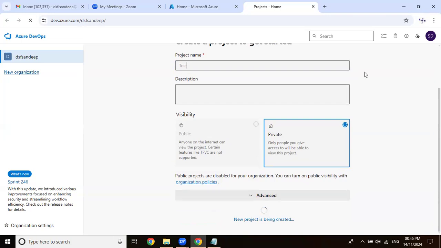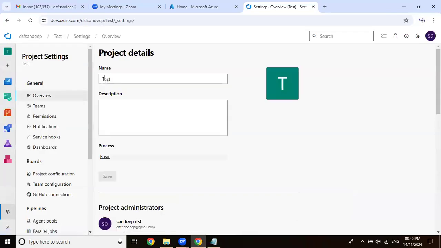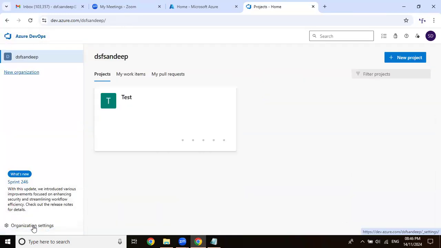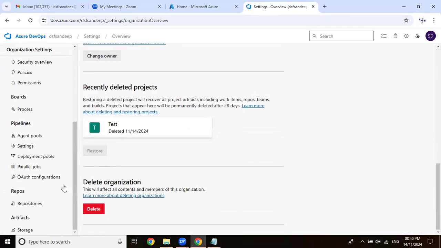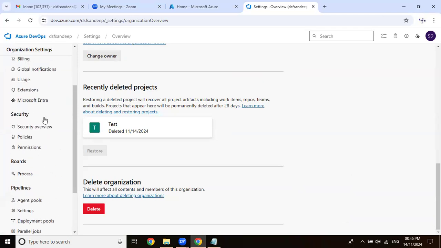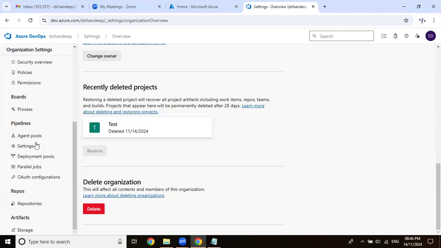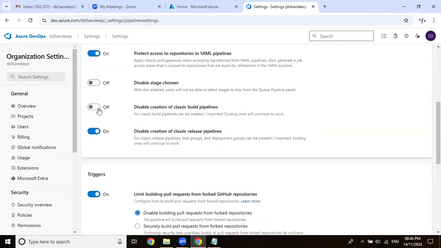After that, project settings. Guys, are you able to follow me? Yes, sir. And then go with the organization settings. In this, you have to go with the settings. There is an option called settings here. In this, you have to disable creation of classic build editor.